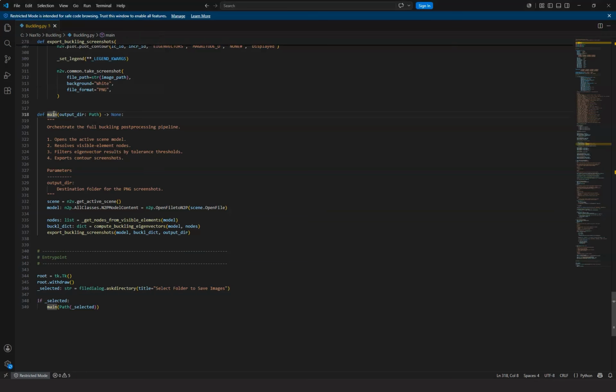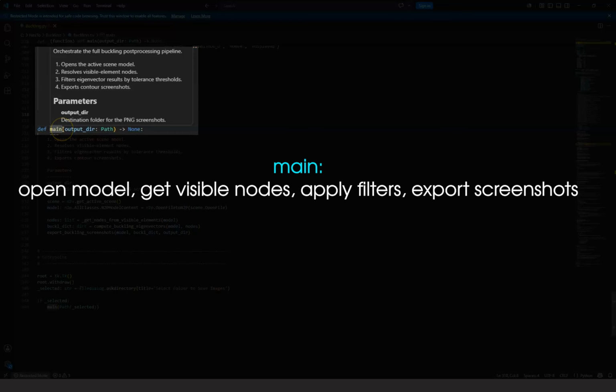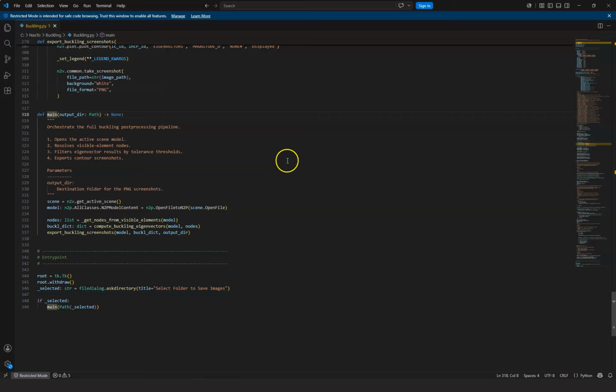The main function brings everything together. It opens the active scene model, computes the nodes of the visible elements, applies the buckling filters, and calls the screenshot export using the folder we have selected.